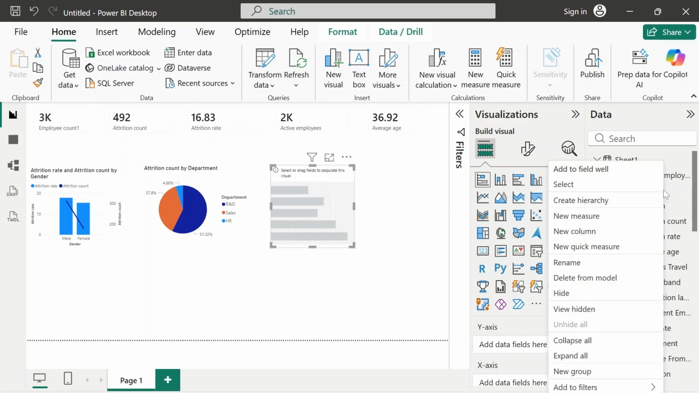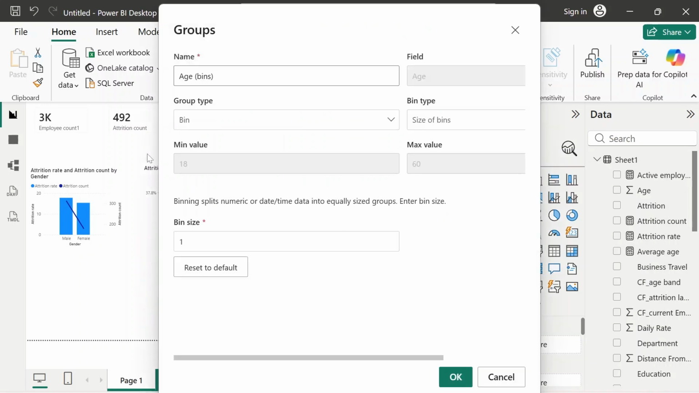Just right click on age. And then here, you can see new group. Click on it. So here, you don't have to do anything. Just here, bin size, you choose 10. You can choose 10 or you can choose any number based on your preference. I'm just choosing 10 as of now and then click on OK.